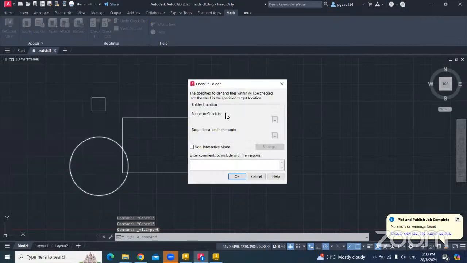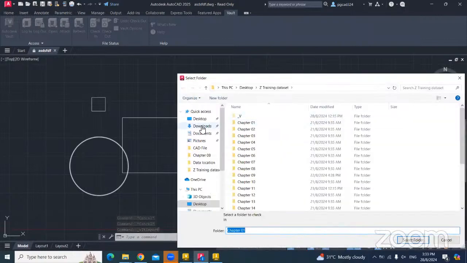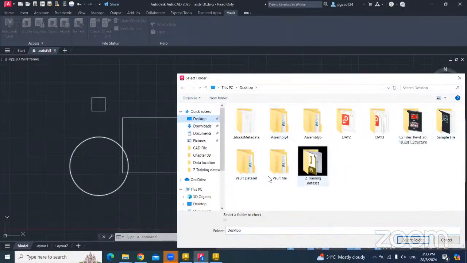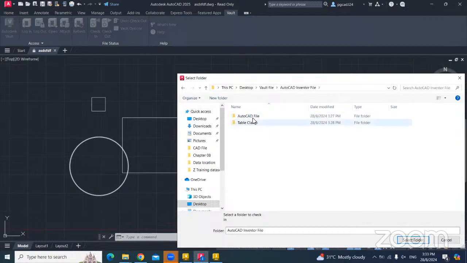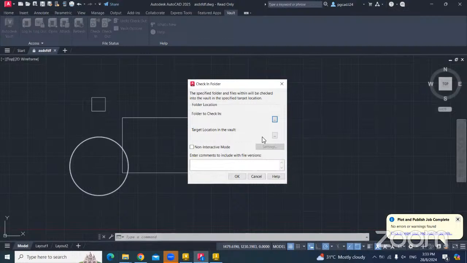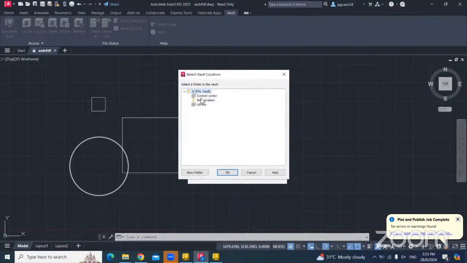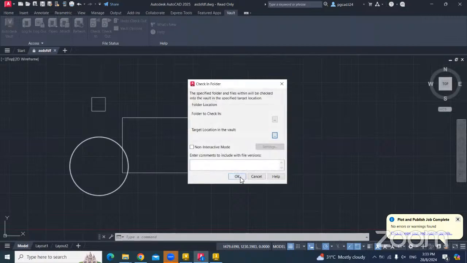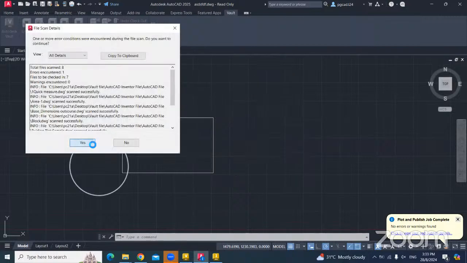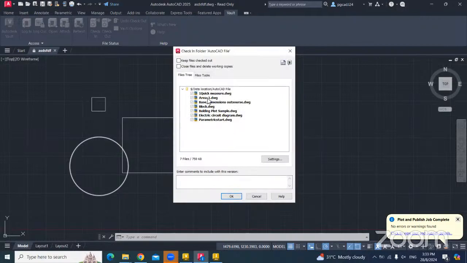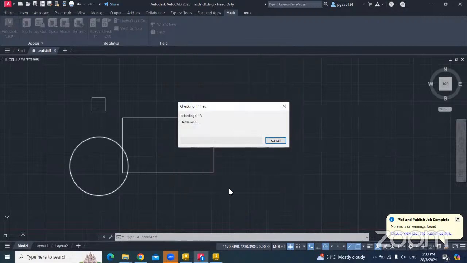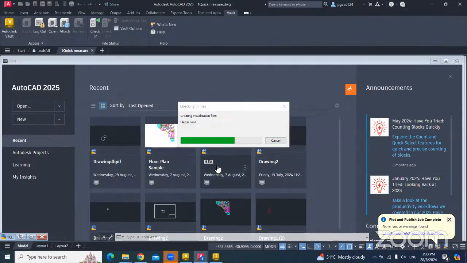The folder that I would like to check in will be the AutoCAD folder here. So I'm selecting the folder and the target Vault location, which again will be the data location as well. You can create a new folder if you would like to, but I'm just going to leave it as this. Now I can select Check In, done, and then it will upload all of the files. You can uncheck if you don't want some of the files. I'm just going to leave it for everything.